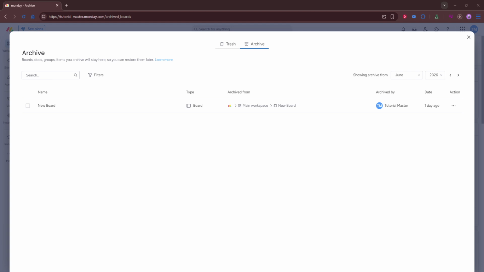After you locate the right board, click the Restore or Unarchive option next to it. Monday.com may ask you to confirm the action before making the change. If that confirmation window appears, go ahead and approve it. This step is there to prevent accidental restores, especially if multiple people work in the same workspace.